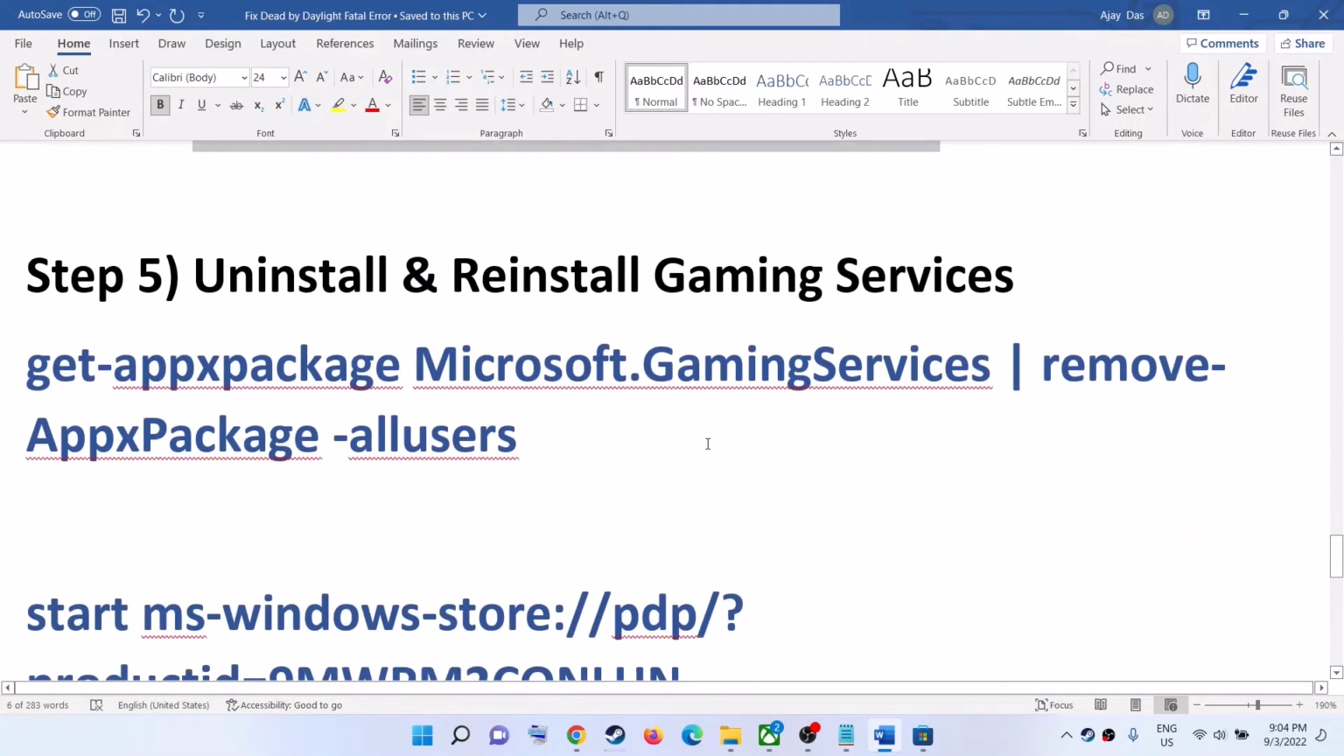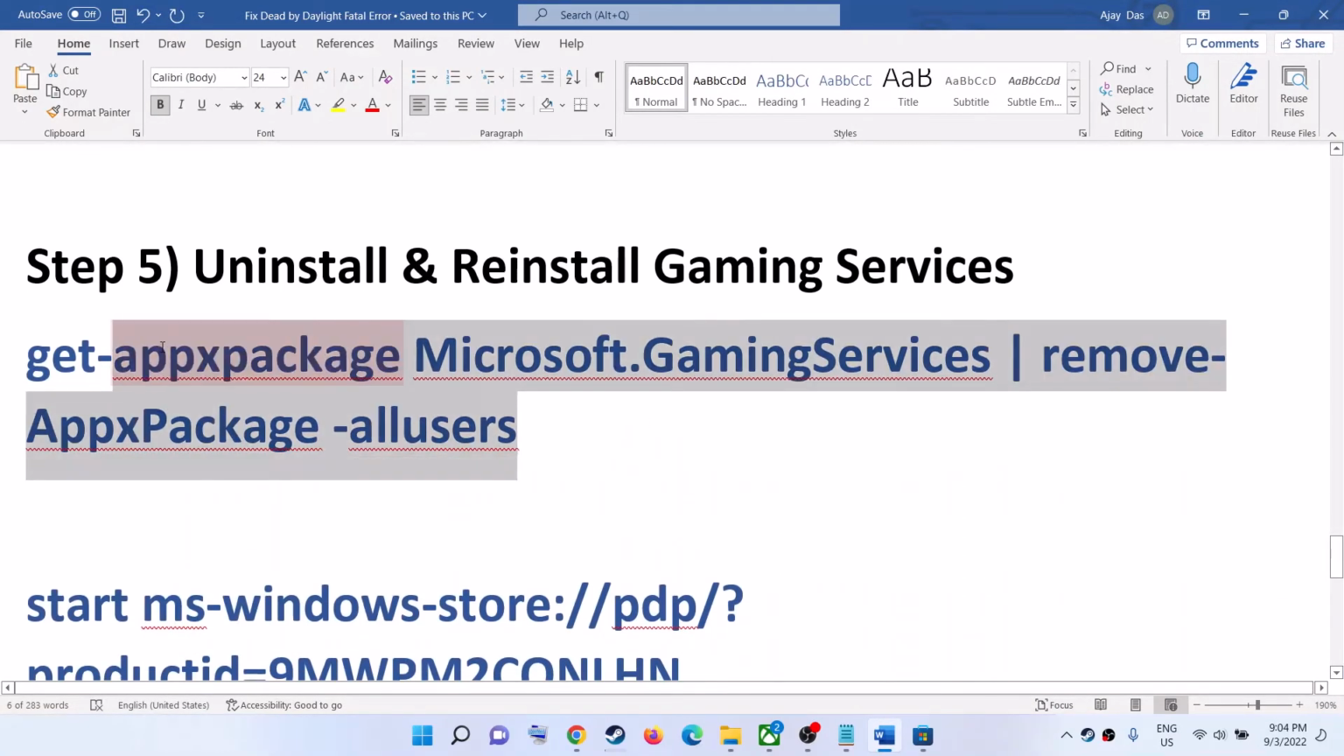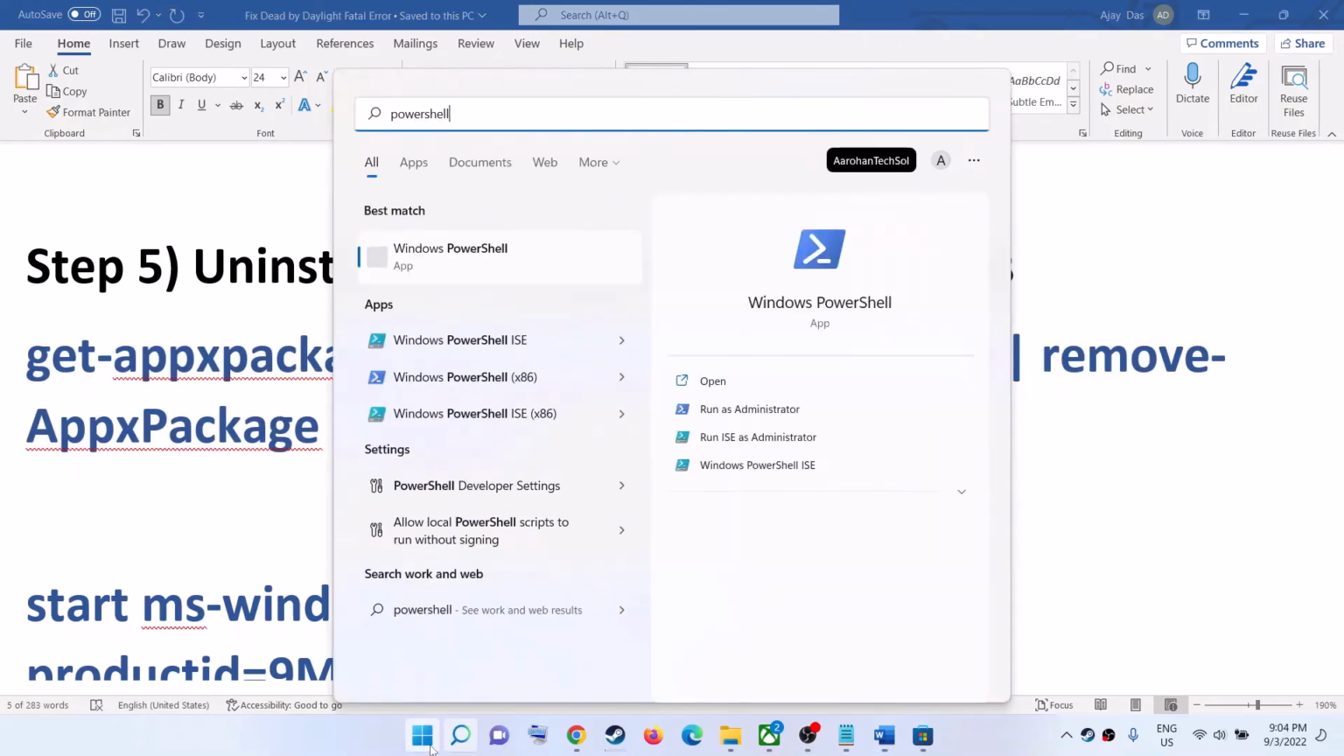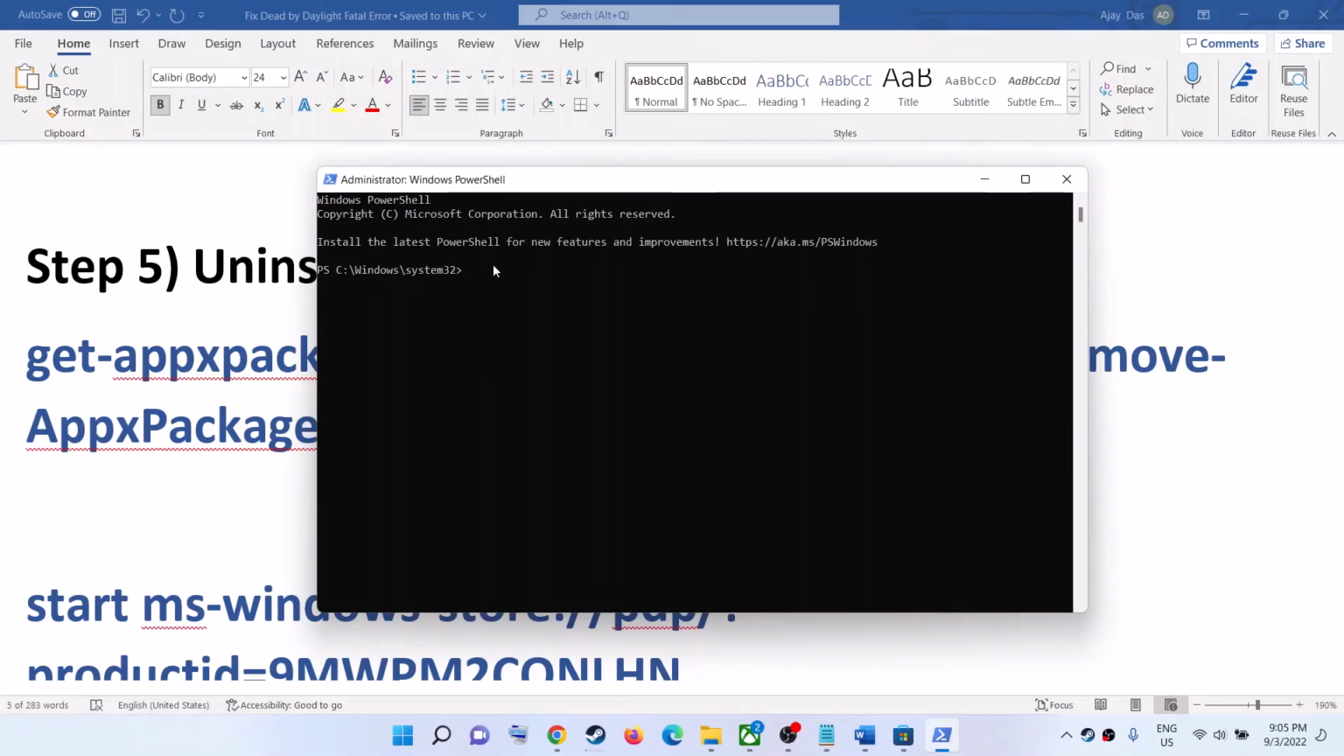Next step is to uninstall and reinstall gaming services. For this, copy this command. This command is provided in the video description. Type in PowerShell in Windows search box. Make a right click on Windows PowerShell, then click on Run as Administrator. Click on Yes to allow. Make sure that you always open PowerShell as an administrator. Paste the command over here. Hit the Enter key. This will uninstall gaming services from your computer.